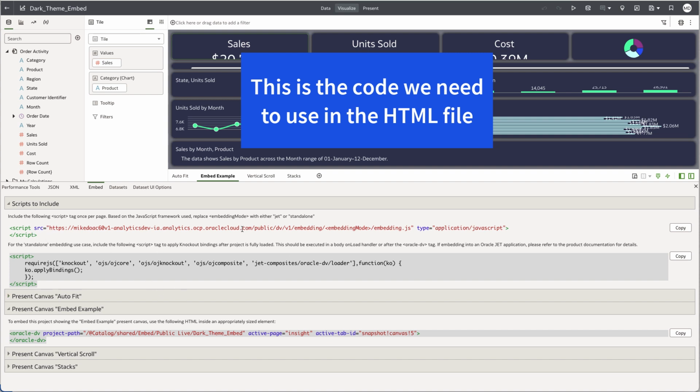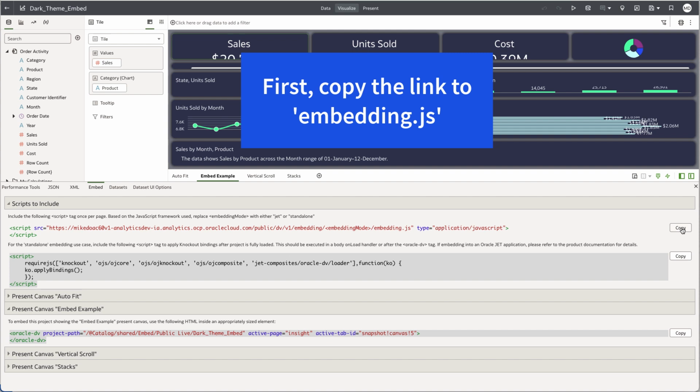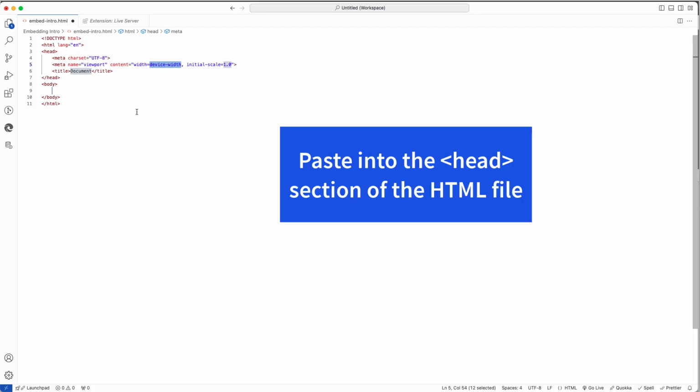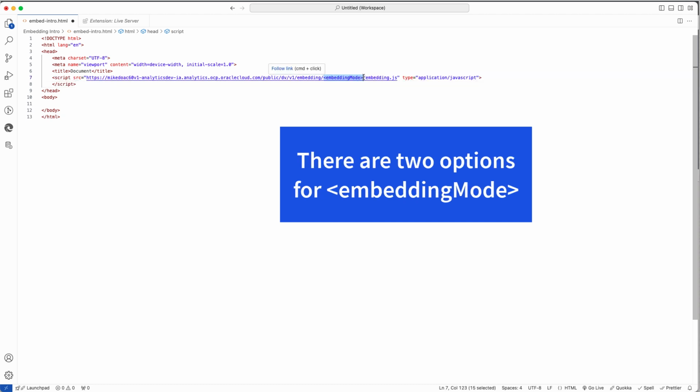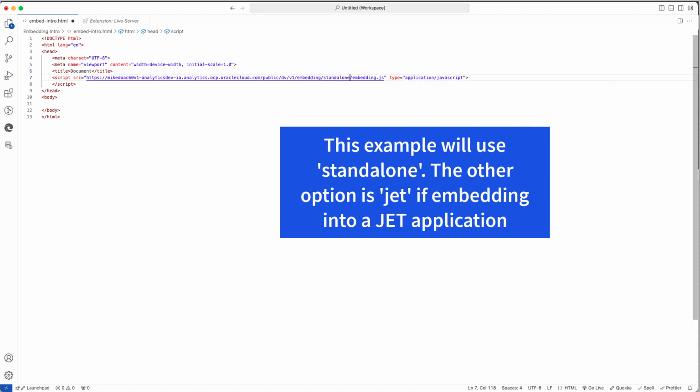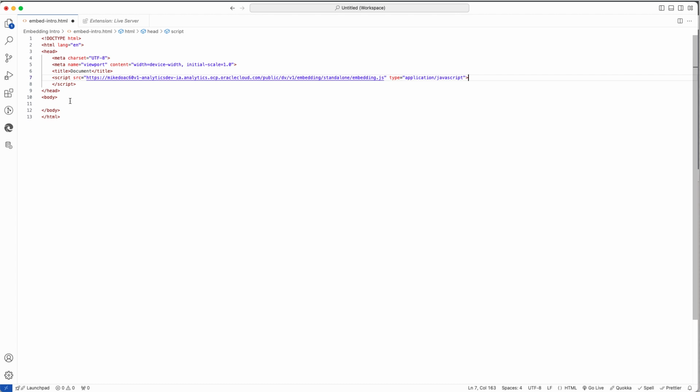The first sample code we're going to copy over is a link to embedding.js, which is the JavaScript embedding framework for Oracle Analytics, and we're going to add that into the head section. You can see that we have embedding mode, and we need to change that to, in our case, standalone, because we are not embedding into a JET application. If you were embedding into a JET application, then you would use jet as the option there.